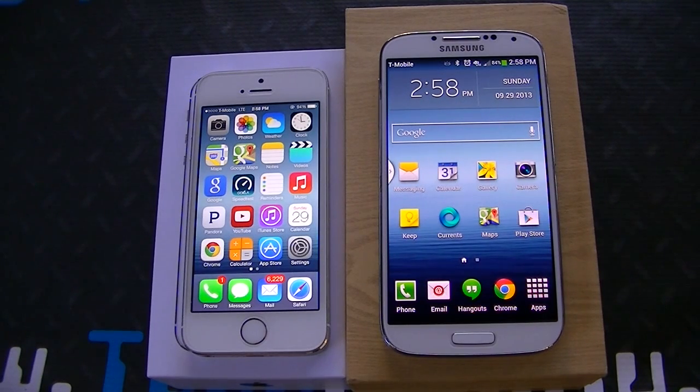We got the Samsung Galaxy S4 versus the Apple iPhone 5S. Both you can see are white. We're going to go ahead and get started with the specs on both of these devices, and then we're going to get into comprehensive detail of both software. Obviously they're very different in many ways, but in many ways they're also very similar.